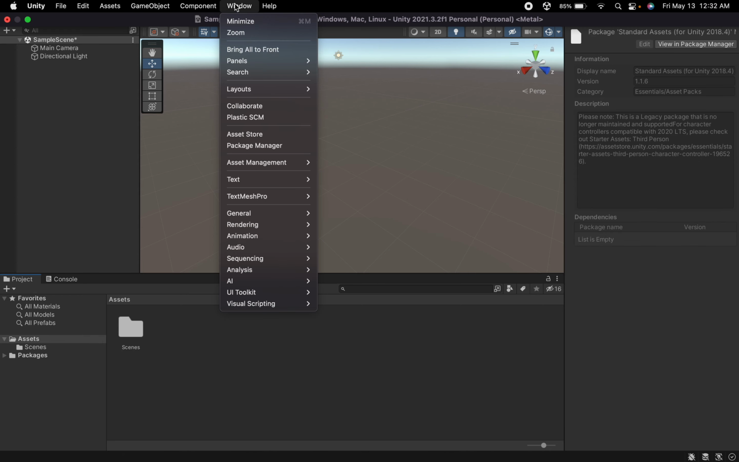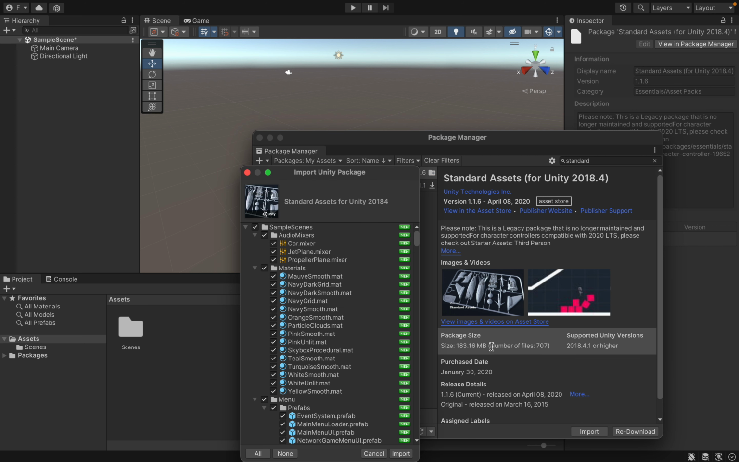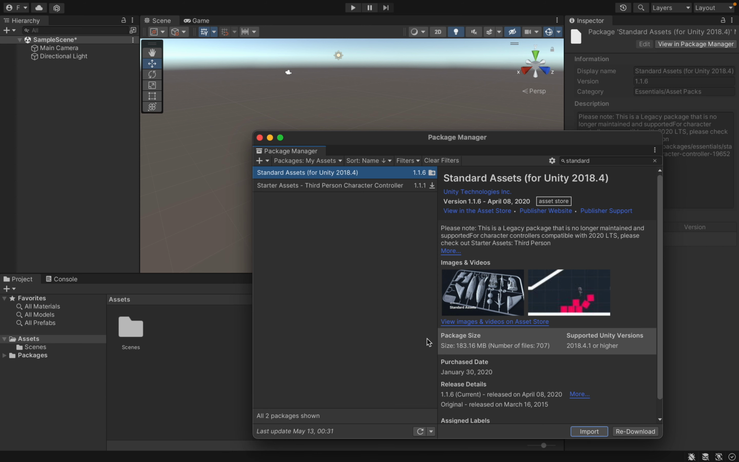Next, go under Window and Package Manager. Over here, go under My Assets and search for Standard Assets. If you don't find it, you're going to have to go to the Asset Store and download it. Then click Import. Even though we just need the character, we'll import them all.